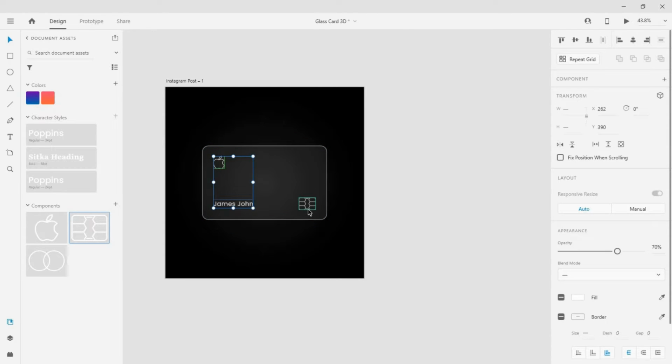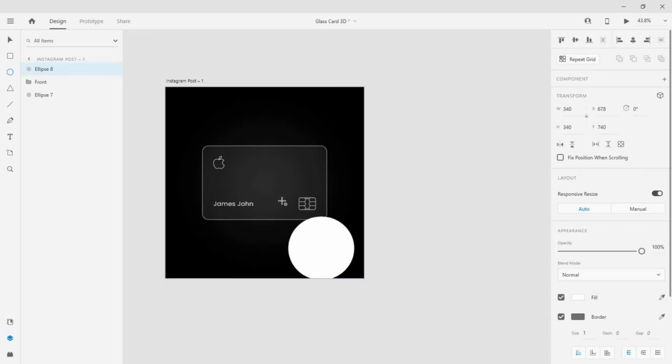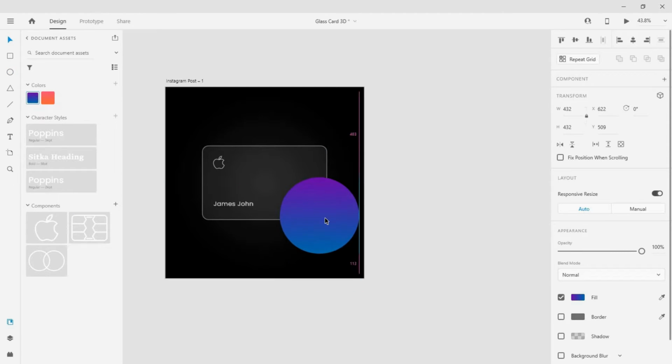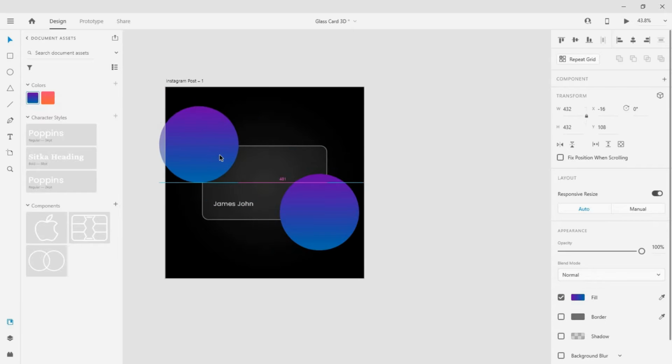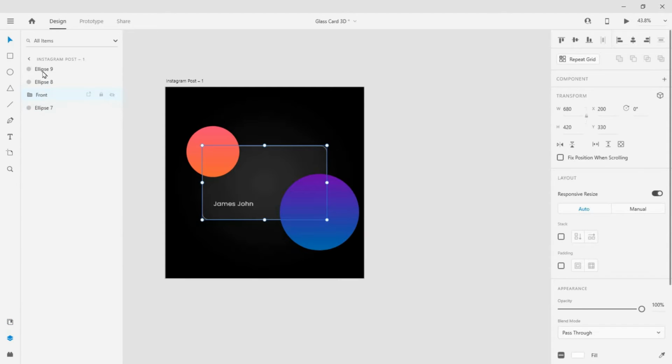And select all elements and group them. And rename the group. Using the ellipse tool, draw two circles and apply the colors from the library panel. Now bring the card to the front.